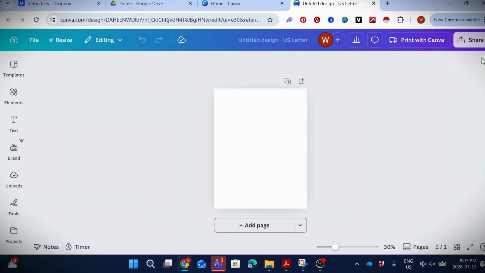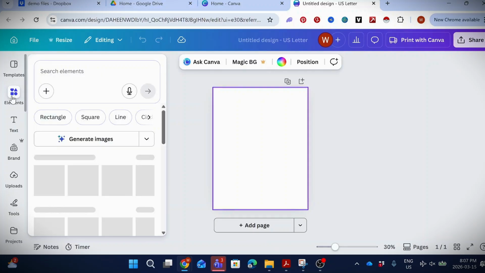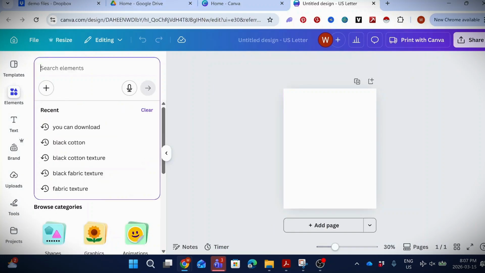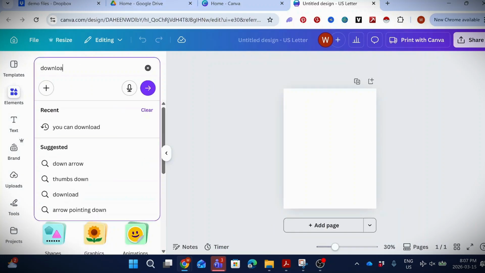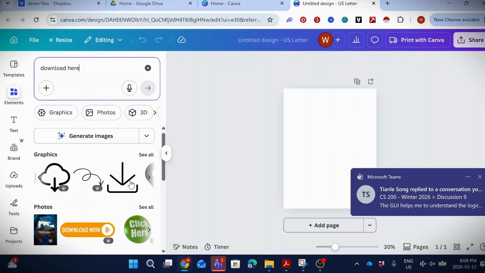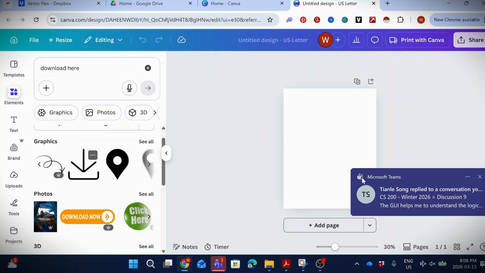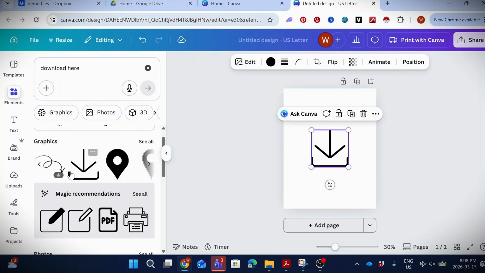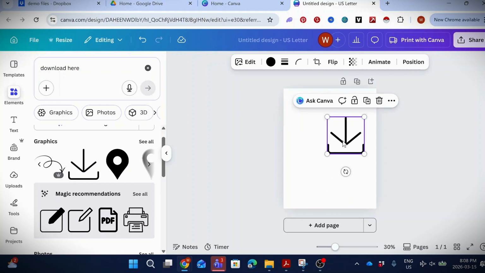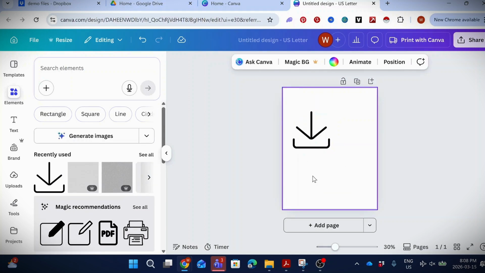Just go ahead. I like to add a little text. In Elements, I'll just go download here. So these are Pro, but you don't really need anything fancy. Sorry about the little pop-up. You don't need anything fancy. The main thing is just add some text.